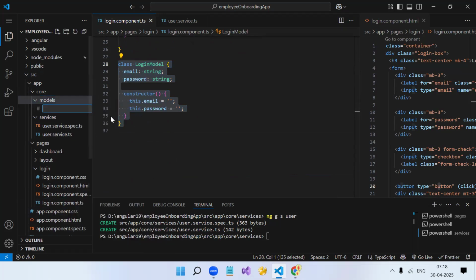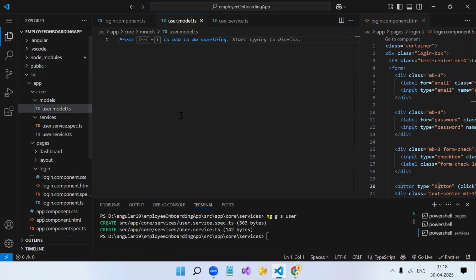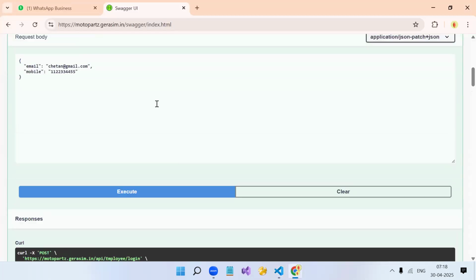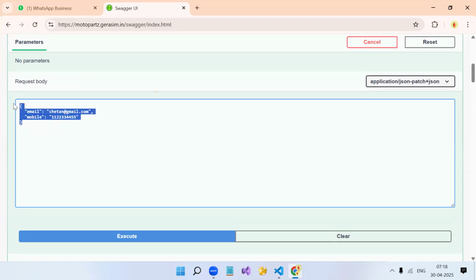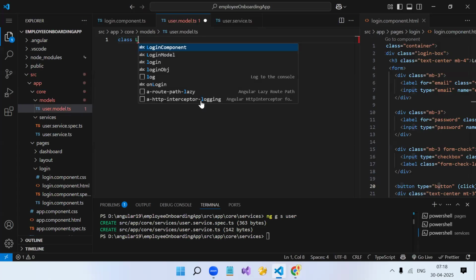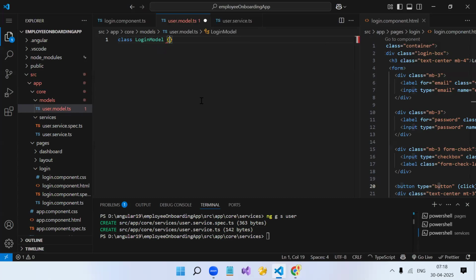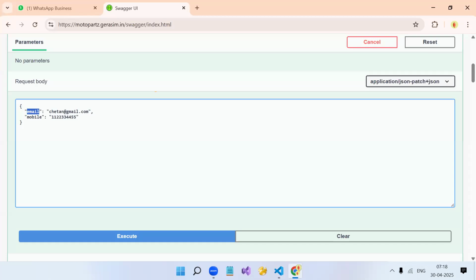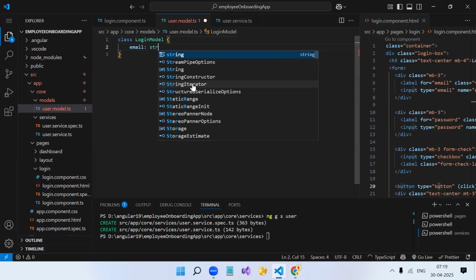Inside that, let me create user.model.ts. Now here we will create our class. For the login API, what data do we need to send? This kind of object which has email and mobile, right? So we have to create a class of it. Class LoginModel. What was that property? Email and mobile. Data type will be string.